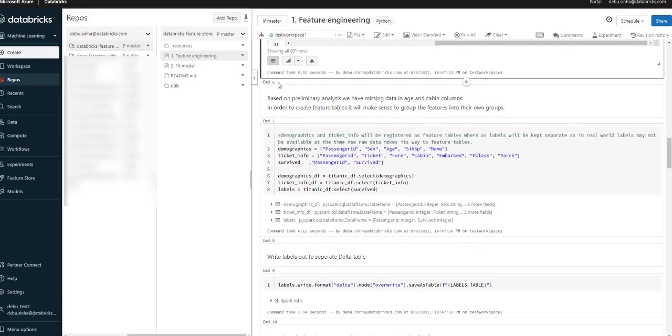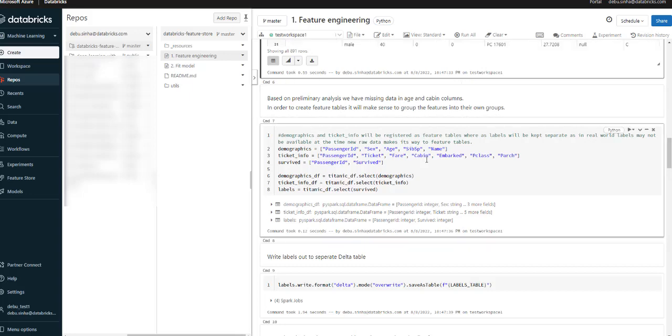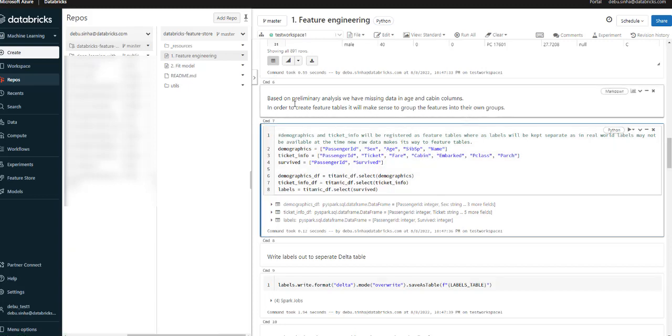Now there are certain features which have missing data in them, and as part of the feature engineering I'm also separating the different features into their own groups. I am taking out the demographics: I create a feature table called demographics containing just the passenger demography information. I have a ticket info table which gives me the reservation details of the particular passenger, and then I have separated out the labels associated with the passenger ID, whether they survived or not.